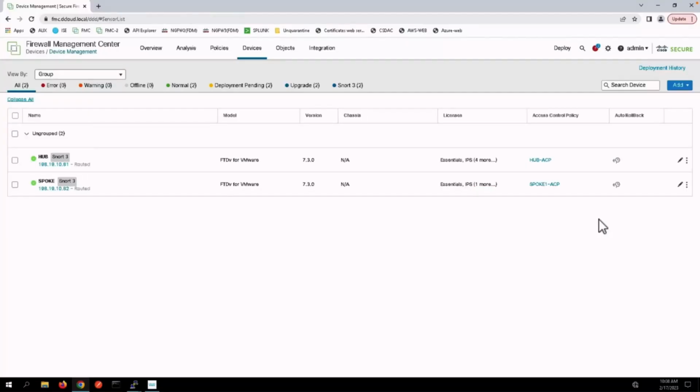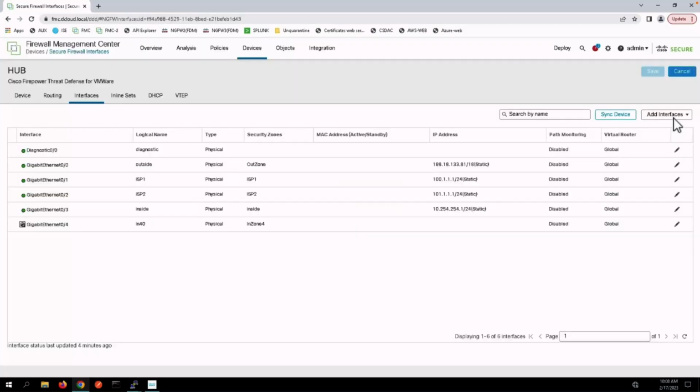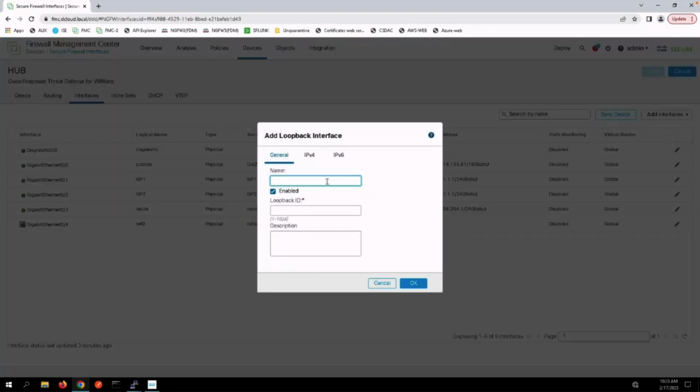To configure the loopback interface on the FTD, we will go to Device Management and edit the settings of the device. In our case, the hub FTD. We'll go to Add Interfaces, and as we see, loopback interface is a new option here, and we'll select it. To add a loopback interface, we have to provide some details like a name for reference, an ID, which is a number between 1 and 1024. A description is optional, but it is recommended to enter one.